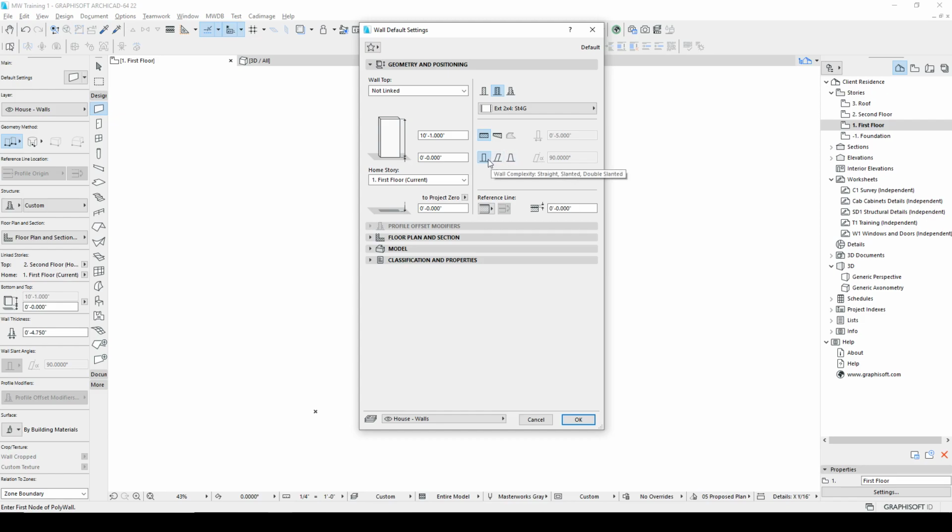Don't use it too often, but it's there for you and it works fine. Now down here, this is an important one. So when we have the composites, and we'll get into the composites in detail in another video, but for now, each one of these layers is either a core or a finish, and you need to decide where you want your reference line. I generally go core outside with a 0 offset.